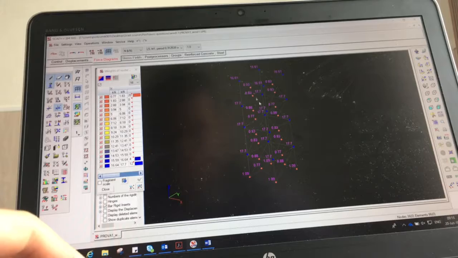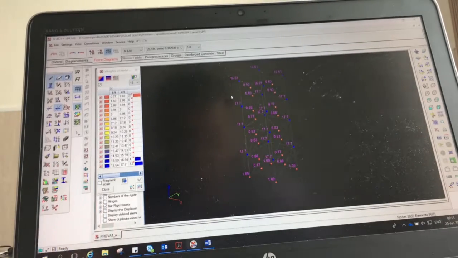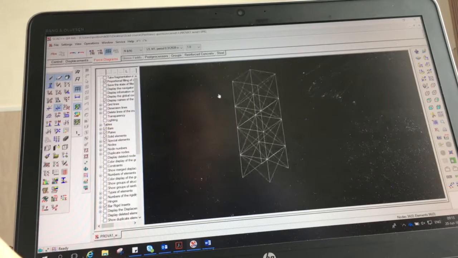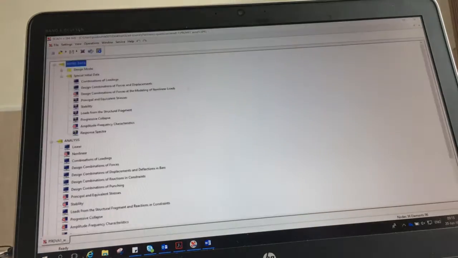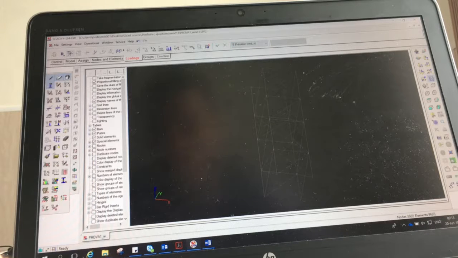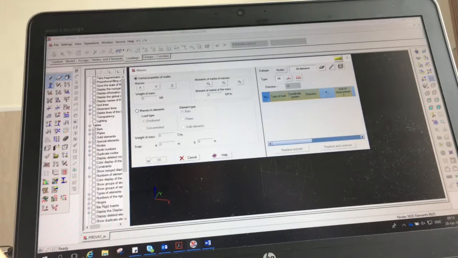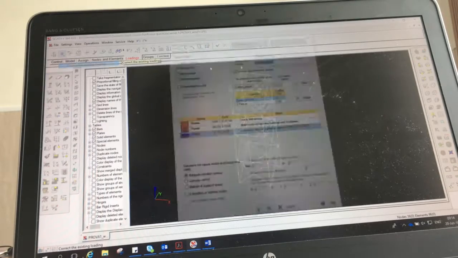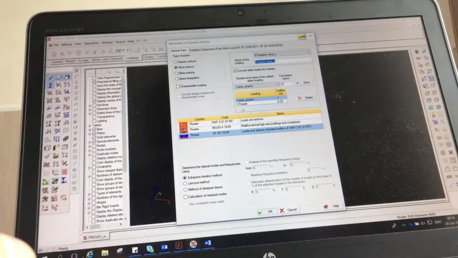So in general, this is the way we describe and specify the dynamic wind load in Scad. Again, just to repeat, there is a possibility to specify masses manually, but we don't usually do this. We usually use the automatic conversion for modal analysis.